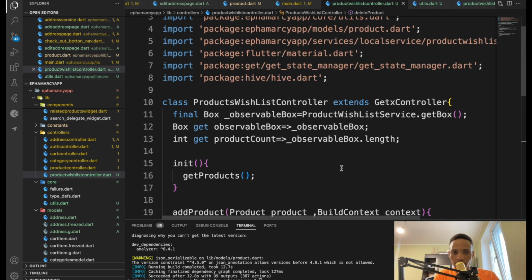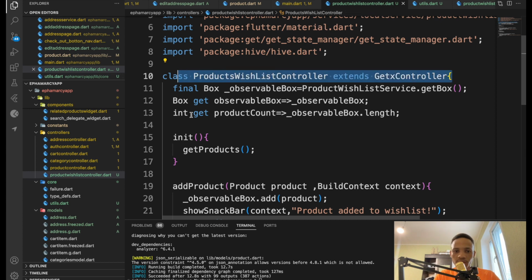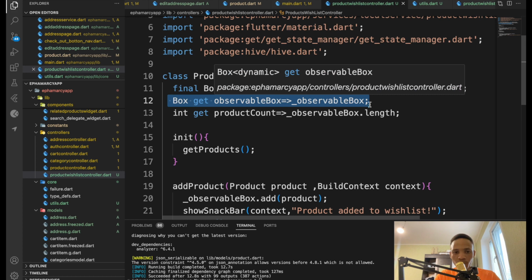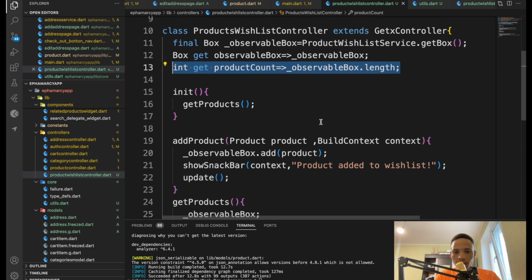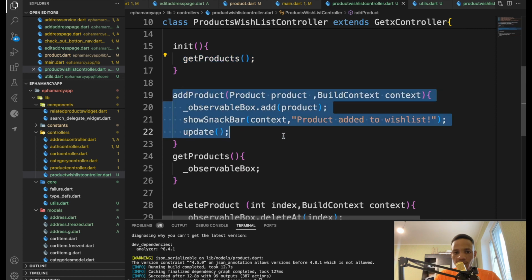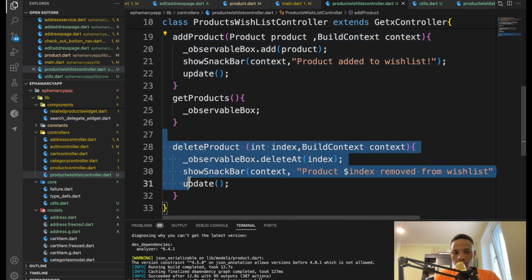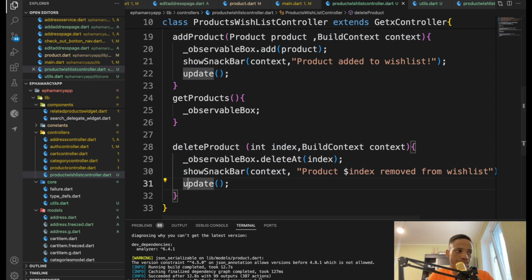All right, so that's it for the product controller. We're just going to use GetX, and then here we are just going to get an observable box, that is to get all the items in the box. We then use this getter to get items in the box, and then we use the getter products count to get the products length in case we want to display the length. We then initialize the products at the beginning, and then we add products to our box, and then we delete products from our box.